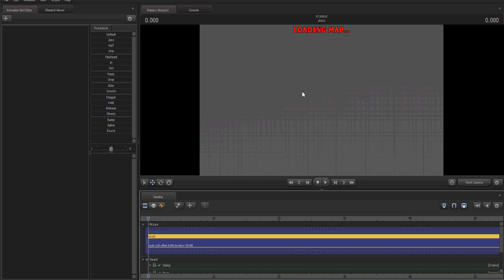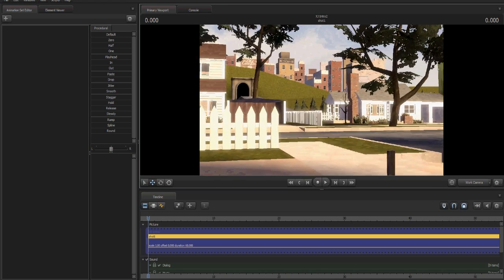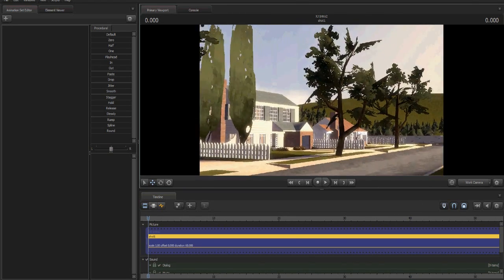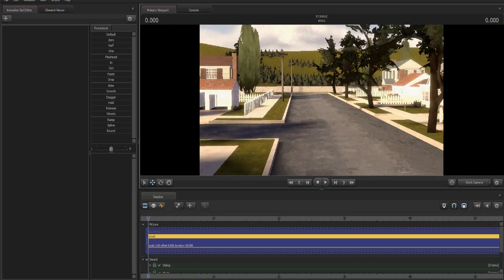It's still loading, and there we are, we're in. So as you can see, the map's here. It's the first time I did this particular map up, and it looks really nice. As you can see, you can fly around and whatnot. Okay then, so that's the map loaded.